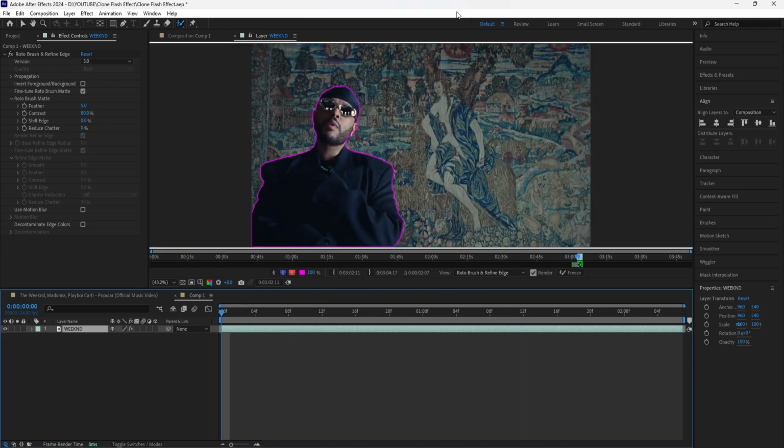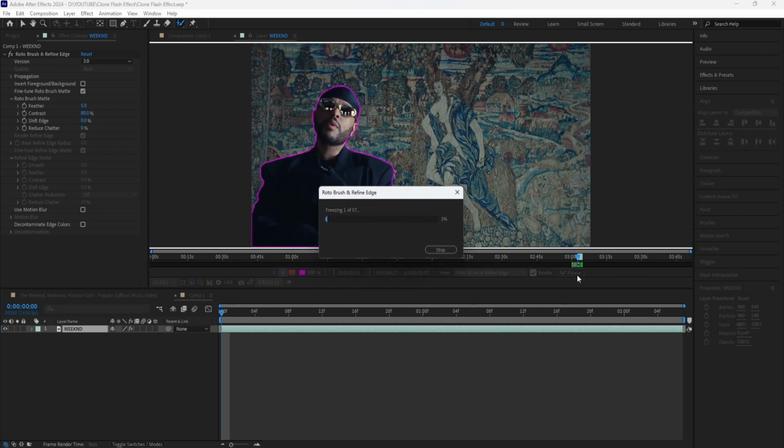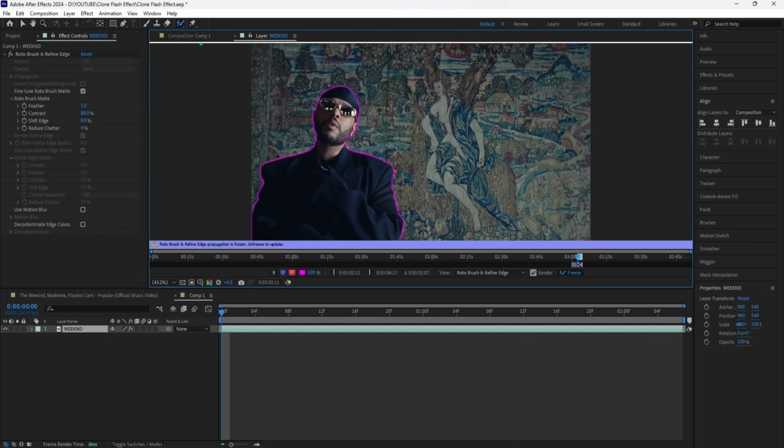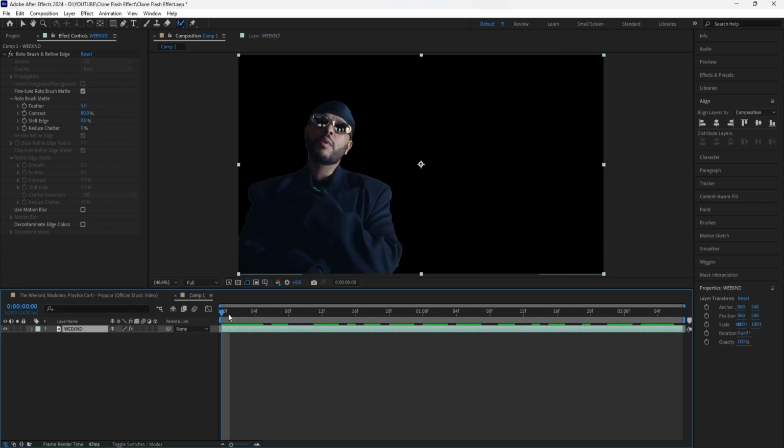After going through the timeline to make sure that everything was accurately rotoscoped, you want to then click the freeze button, and what that does is pretty much just lock in our rotoscope subject. We're going to then go back into the composition. We want to make sure that the edges of our subject feel smoother, so what I'm going to do is increase the feather and have it at around 12, and then decrease the shift edge to around -60.